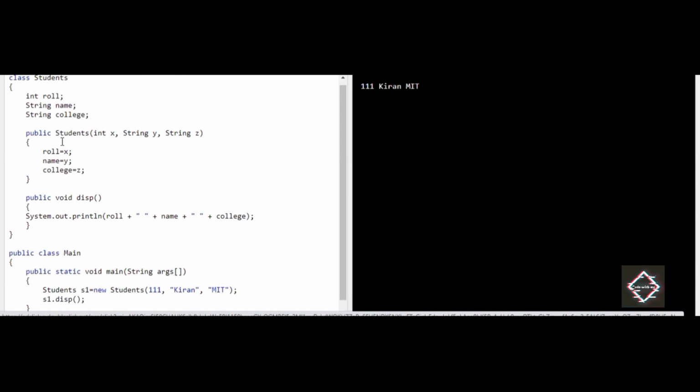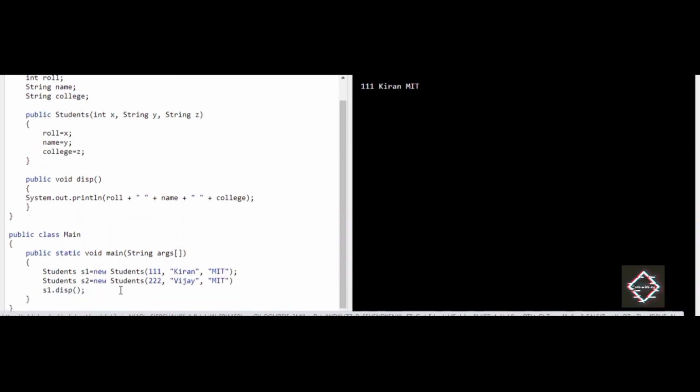Now, friends, I'll be creating the data of another student. Here I'll give it as S2. His roll number is 222 and his name is Vijay. And he's also from MIT. What I will do, I'll try to display this. S2 dot display.